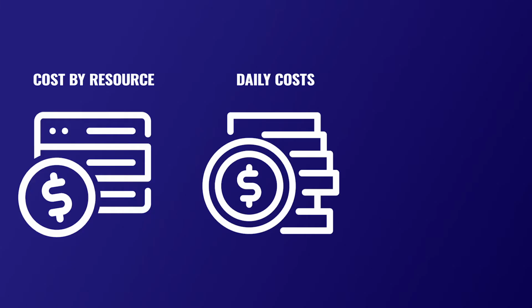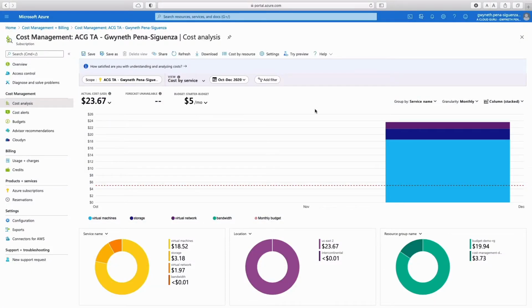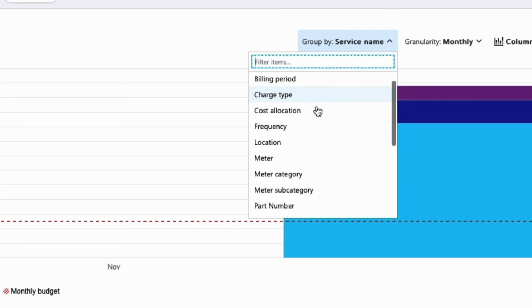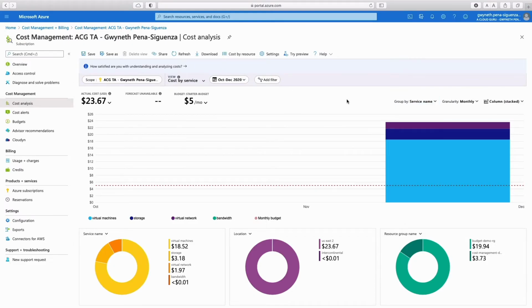Another view we have is cost by service, and this shows spending on services and is useful to answer questions like, how has my monthly usage varied over the past 3 invoices? We also have options to group by billing period, charge type, reservation, resource, etc. And we can also apply filters to our view.